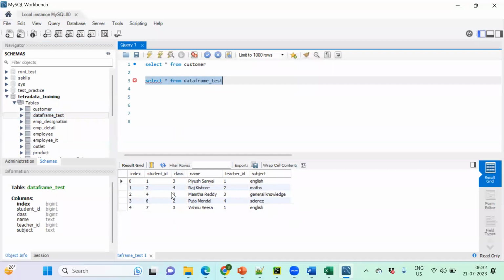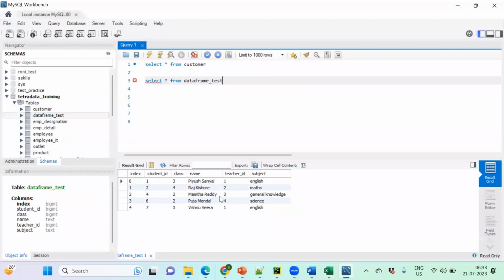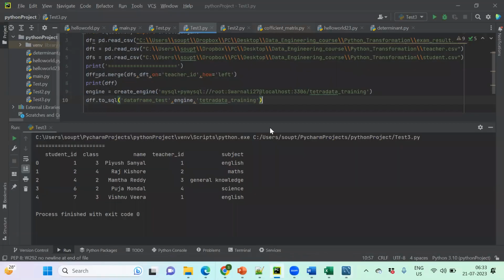Okay, so this is the final data frame we have created over here. Now we are able to load this into the MySQL database, with the extra column, index, which is also pushed into the database. So this is how we can load the database.